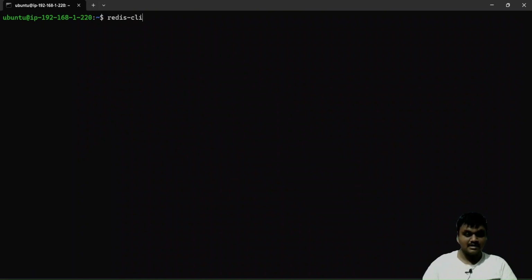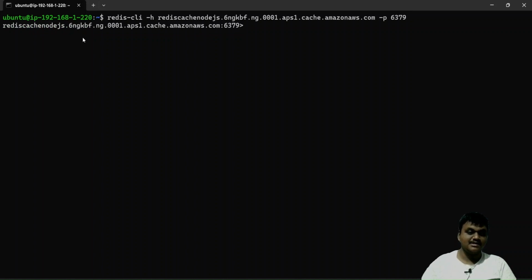redis-cli -h, copy this. Not using this column 6379. I'm using the -p 6379. Okay, see it is connected. Here give the keys star. See, empty array, no keys are present.